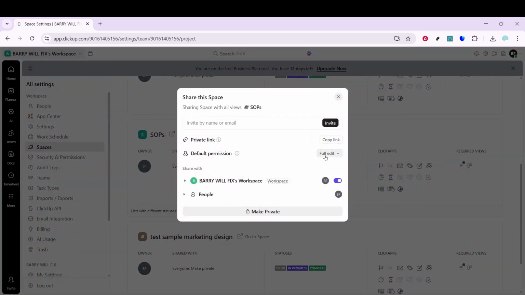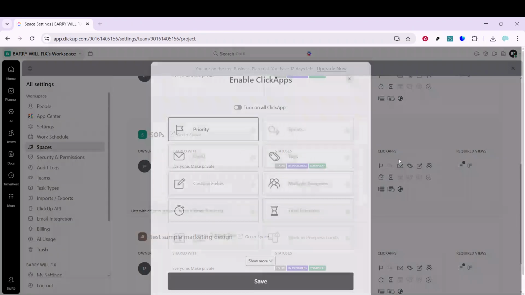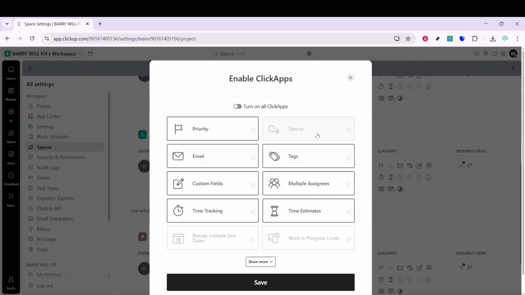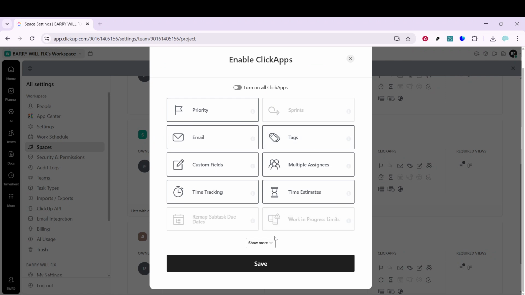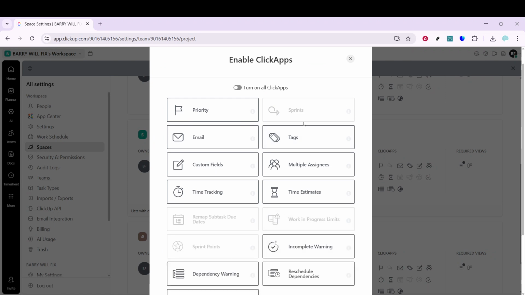After you select it, scroll through the available features until you see sprints. Click the toggle to turn it on. The switch should change color or position to confirm it's enabled. That's it. The feature is now active for that space.